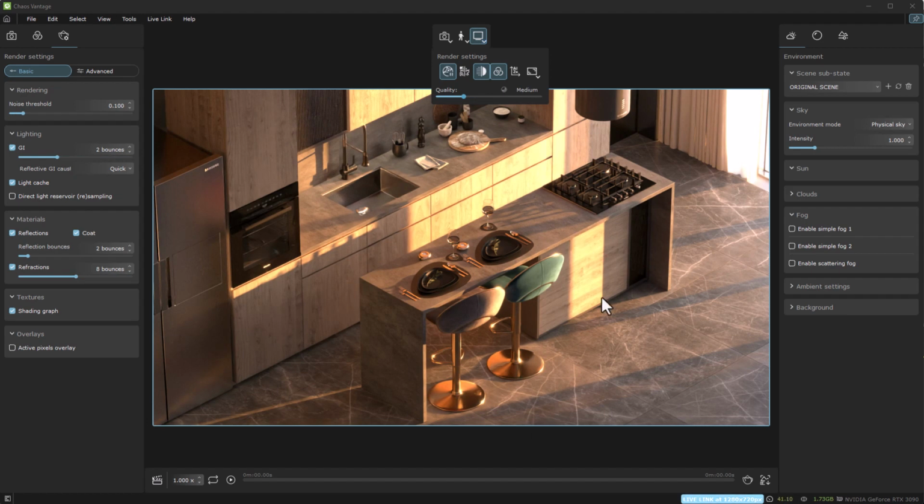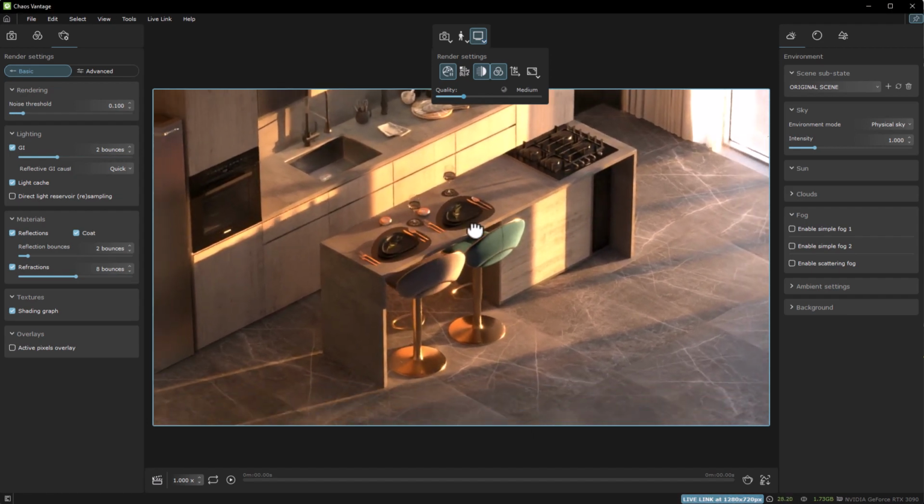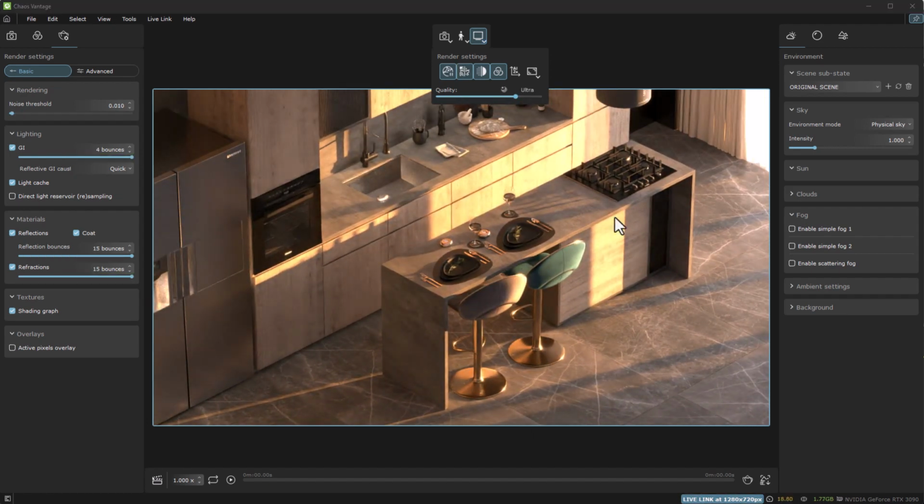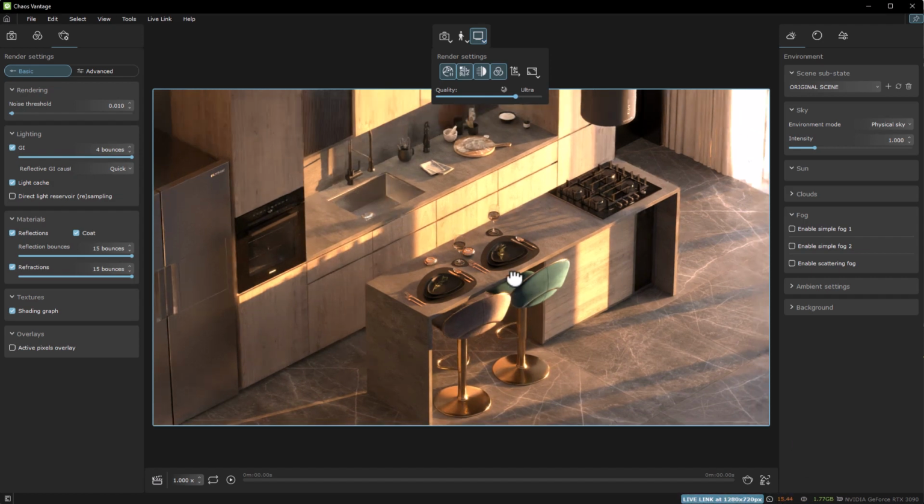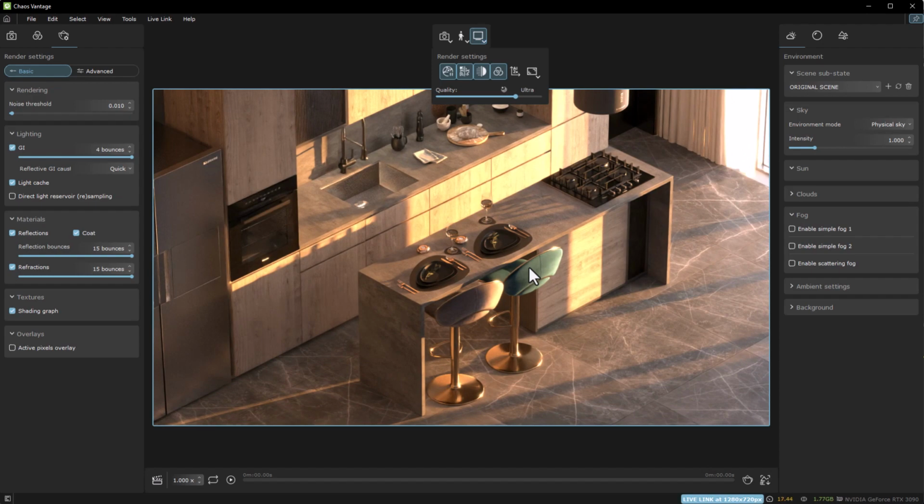Pay attention, in medium, my FPS is around 60, but in ultra mode, it decreases to something like 15, and consequently, my workflow becomes much heavier without increasing in quality. So we set our render preset to medium.